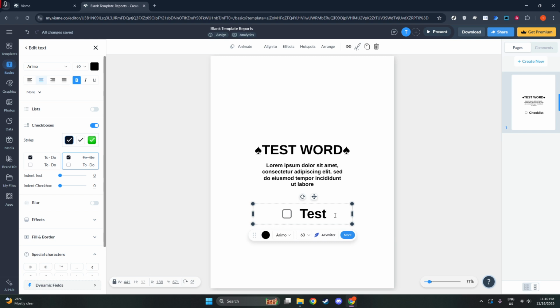Finally, here's a fantastic tip for making your checklist interactive, especially valuable if your design is digital and intended for sharing online. In Visme's published mode, you and your viewers can actually click the checkboxes to mark items as completed. This interactive feature not only makes your checklist more engaging, but also increases its practical value when used by others.